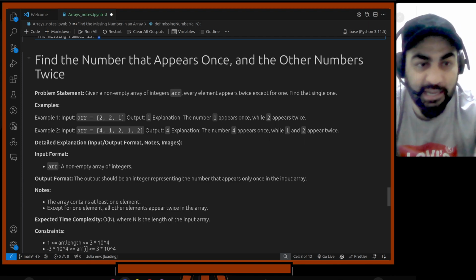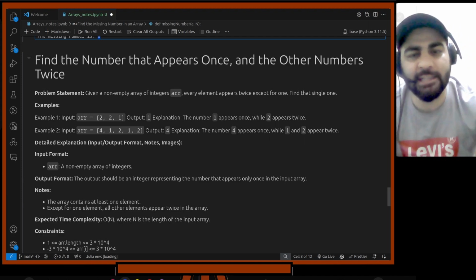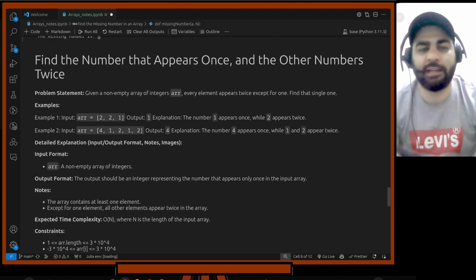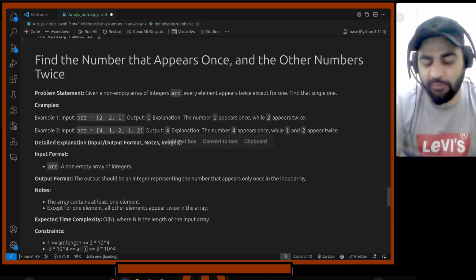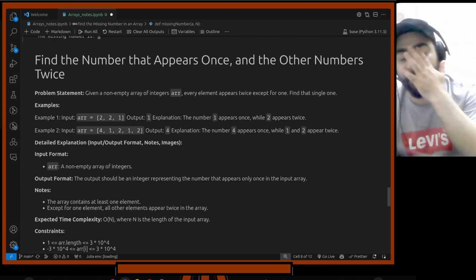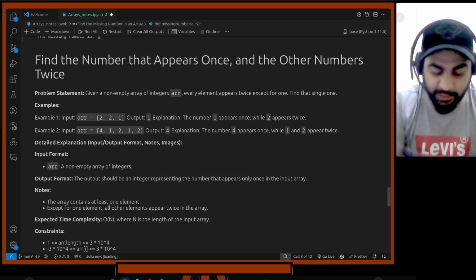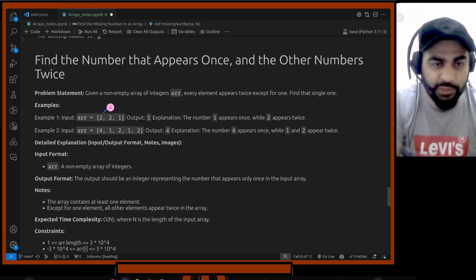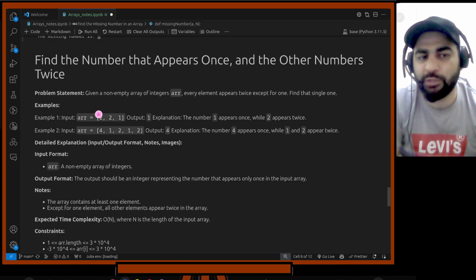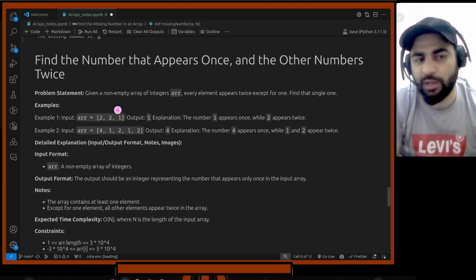So now the next question is that there is an array given to you, and one number appears only once. The other numbers appear twice. So let's suppose you have an array like this. This array is 2, 2 and 1. You see that 2 has appeared twice. Only 1 is appearing once. So you will give output as 1.